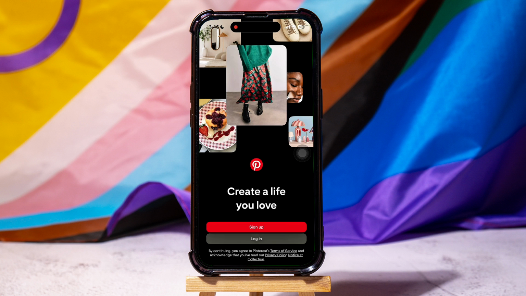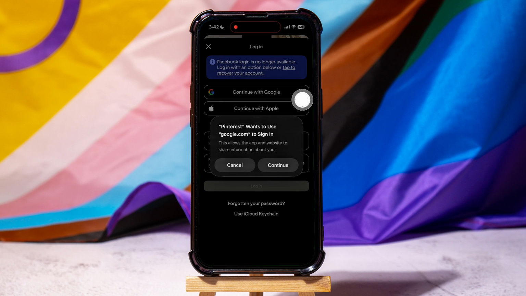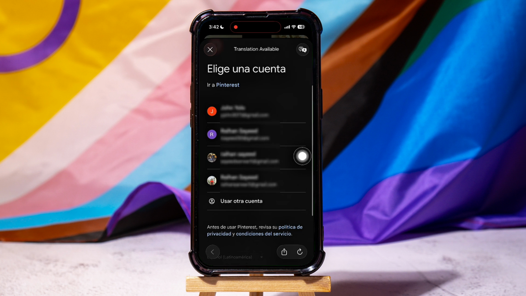Once you're on the welcome screen, tap on the login button at the bottom. This will take you to the login page. Here, select the Continue with Google option to sign in using your Google account. Tap on Continue from the pop-up menu.